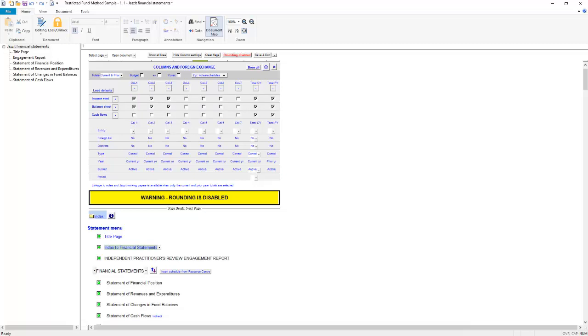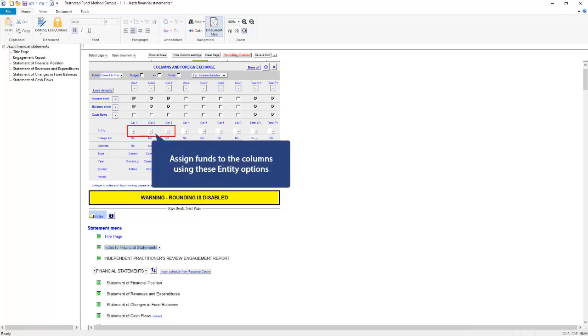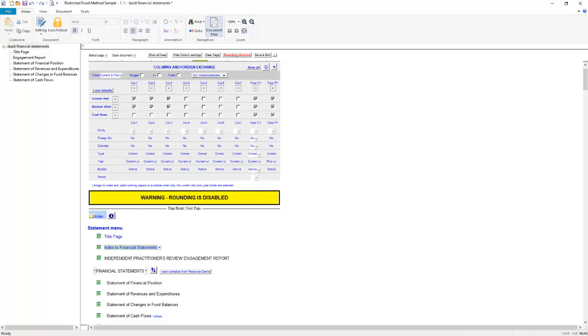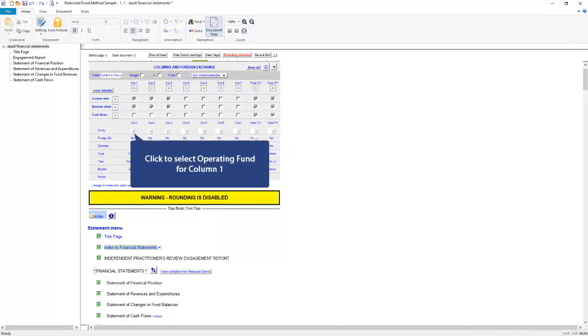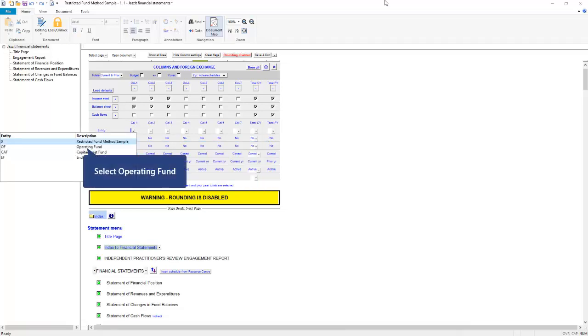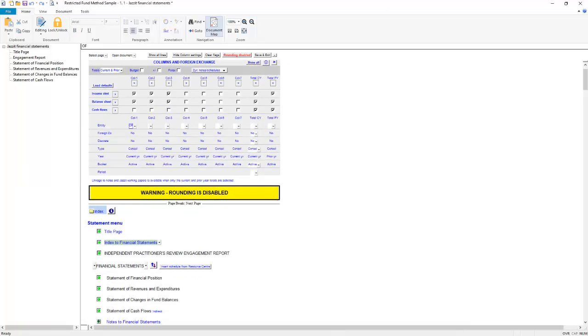Now we can assign the entities we created for each fund to the selected columns. Since we're presenting in the order Operating Fund, Capital Asset Fund, and Endowment Fund, we need to select the Operating Fund entity for column 1 using this drop-down and select Operating Fund, like this. Then do the same for the next two columns. Capital Asset Fund in column 2 and Endowment Fund in column 3.